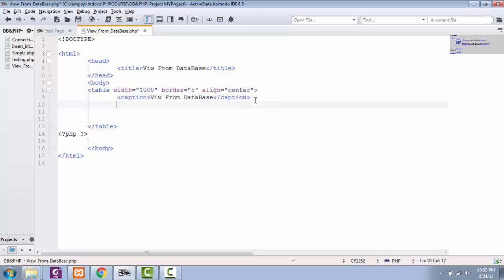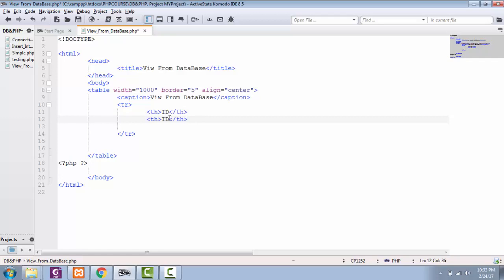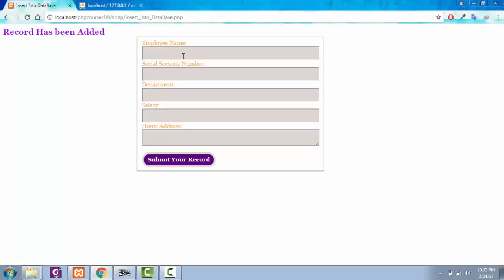Now for adding rows, we need the tr tag, in which we need the td tag for adding table data. But before doing that, we need the th tag for adding table headings. I need the first heading to be id. Copy this one, paste it, and change it for our next one, and that is employee name.